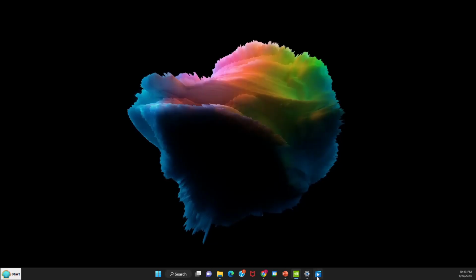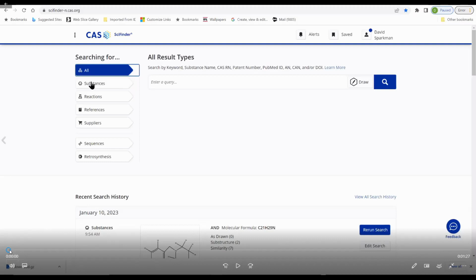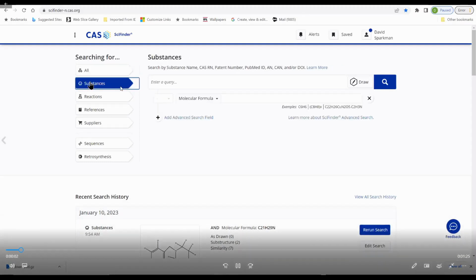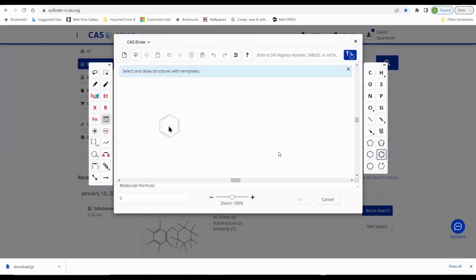We've opened up SciFinder-n in this window, and I'll start the video. I captured this while I was doing the search on SciFinder-n. So let's start it here. First thing I do is I go up to Substances in the menu. I type in the molecular formula, C21H29N, and then I go over and I draw the substructure we were talking about, the phenyl ring.